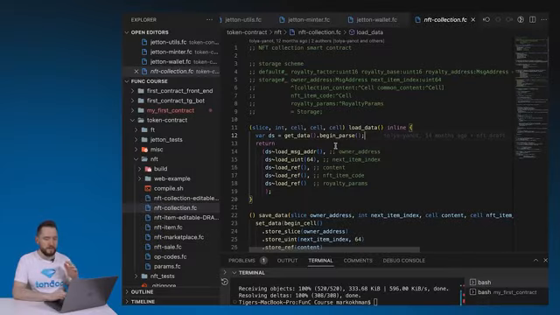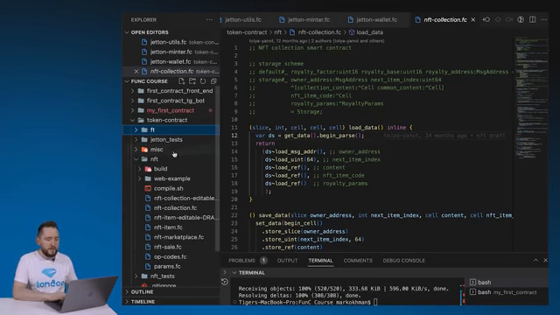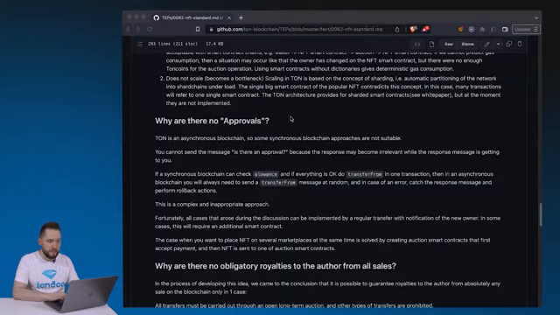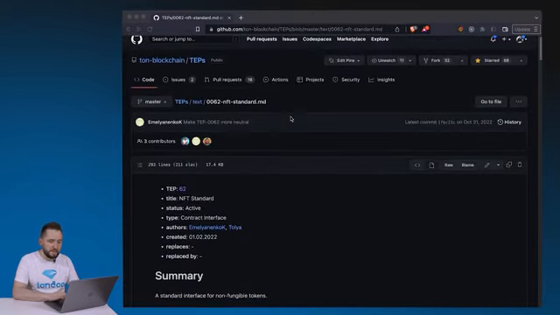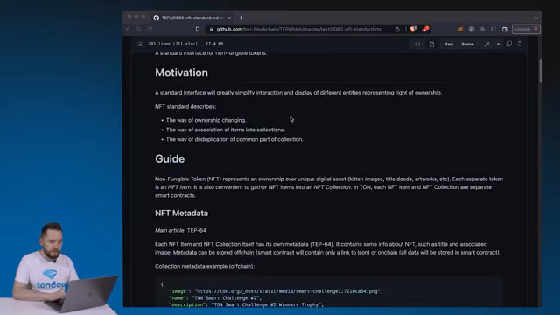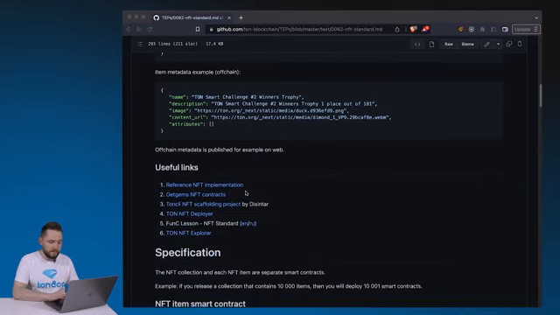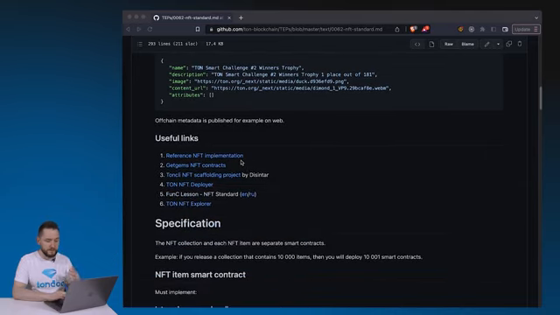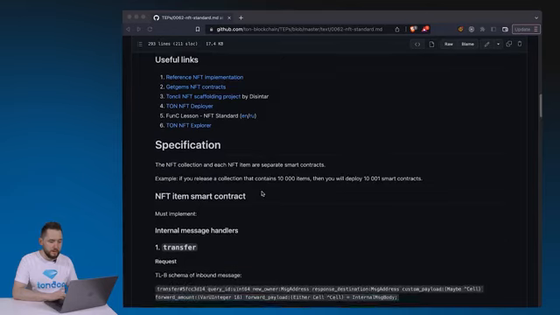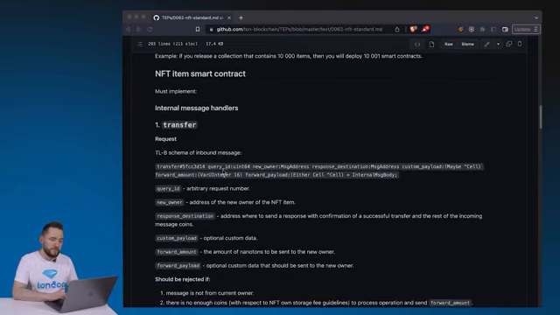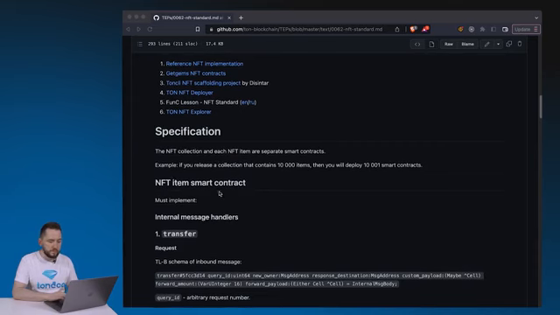In the same repository that held the fungible token code, we also see the non-fungible token code. So this is just a standard implementation, but there is an NFT standard described just like for jettons. Here you can find all the metadata examples. Again, this is in accordance with the metadata standard that we reviewed in the previous lessons. And then you can also have all the specifications on the transfer of the item smart contract.